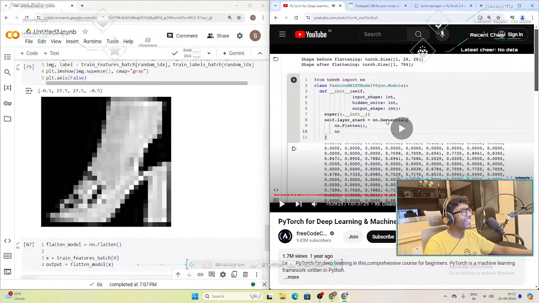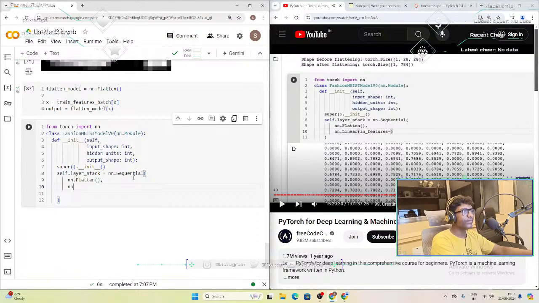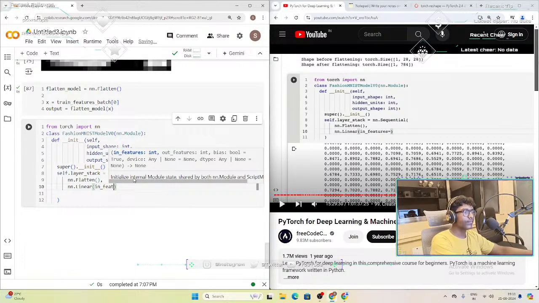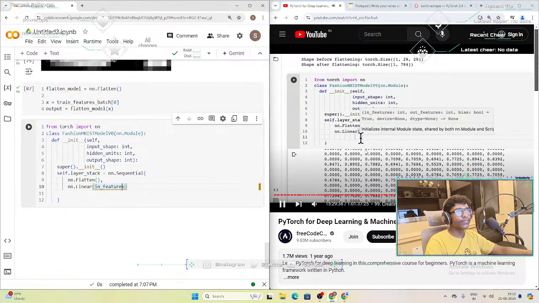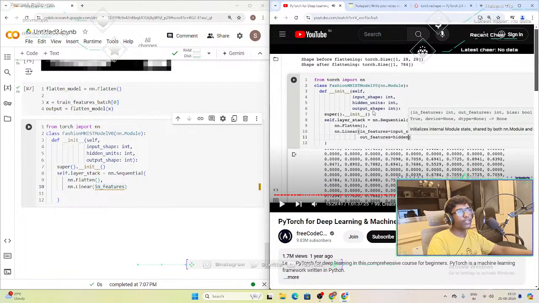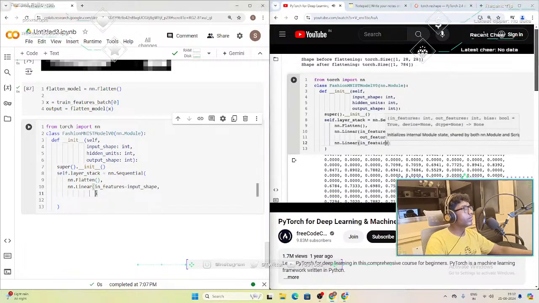Then we're going to pass in our linear layer. And we're going to have how many in features? This is going to be input shape, because we're going to define our input shape here. And then we're going to set out features equals hidden units. Then we're going to create another linear layer here, and we're going to set up in features equals hidden units.